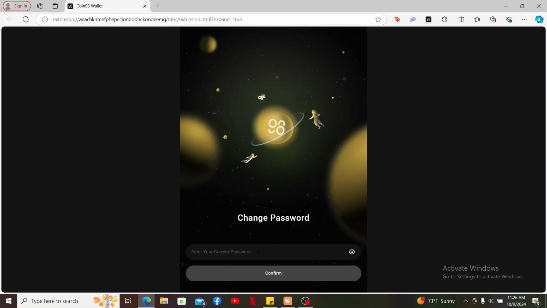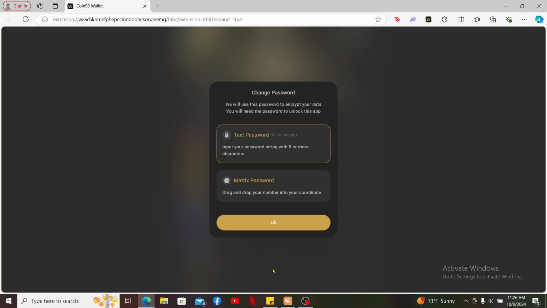Enter your current password for your wallet in the text box appearing at the bottom. Now click on Confirm, and in the next page, you will need to click on one of these options. Choose whether you'd like to change your password to a text password or a matrix password. Text password is the most recommended one, so I'm gonna pick the text password option and click OK.